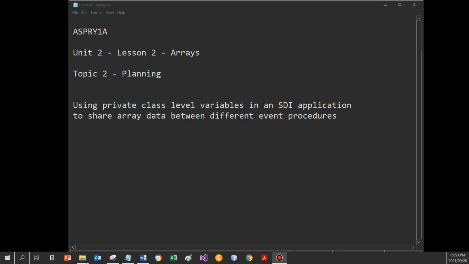Hello everybody. Today I'm going to have a look at topic 2, planning. And specifically, I'm going to have a look at using private class level variables and constant values in an SDI, so single document application, one form, where the array data must be shared between different event procedures. Okay? Different event procedures, really important.